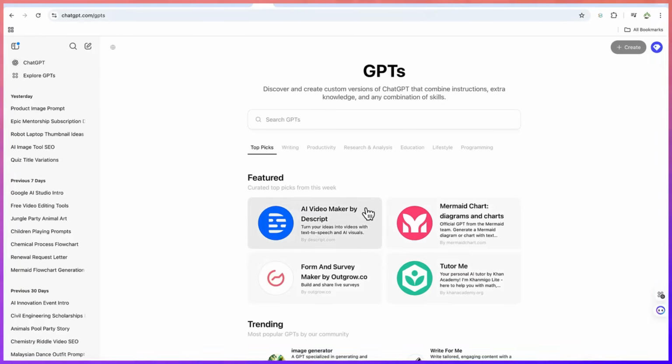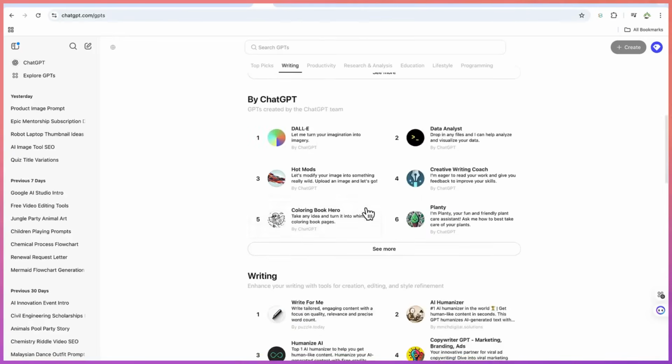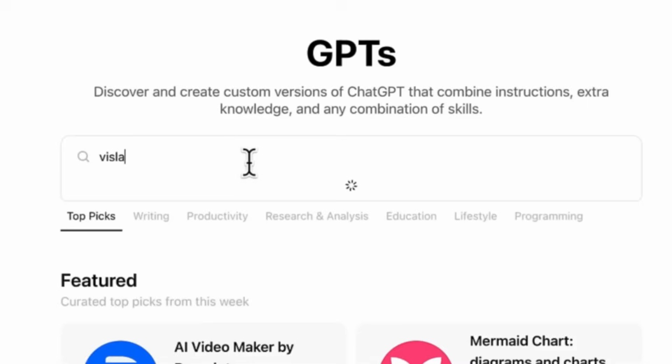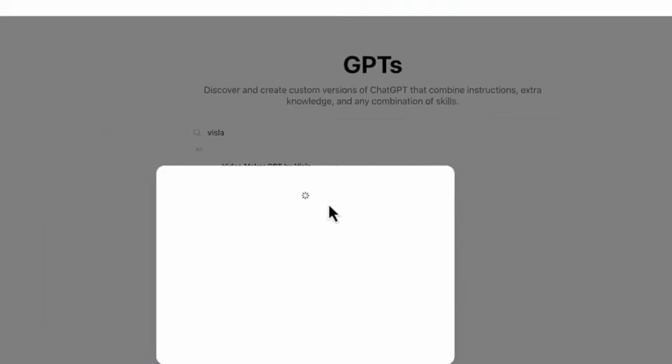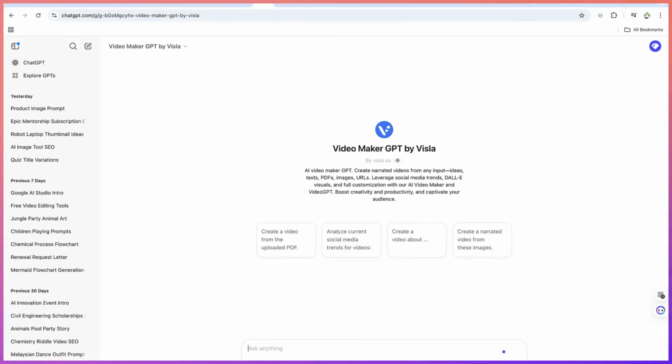And then once you're here, you can see different kinds of featured GPTs, different kinds of add-ins that you have with ChatGPT. But what we are targeting is a particular one, which is called Visla. So once you hit on Visla, you'll be able to see it over here: Video Maker GPT by Visla. You can just click and let's go ahead and hit start. Now, once you click on start, it will bring you over to this very platform.